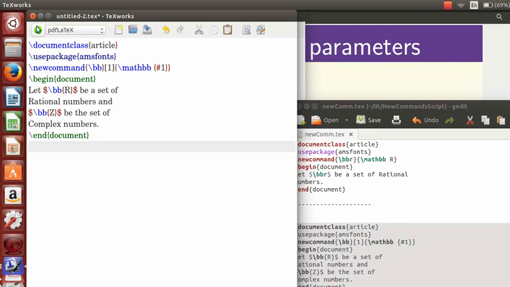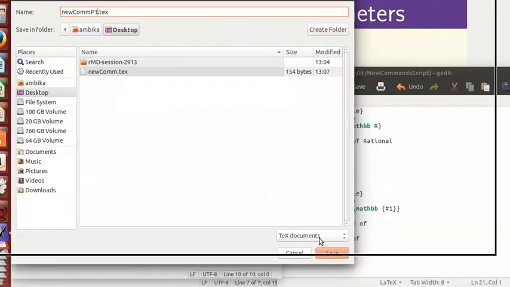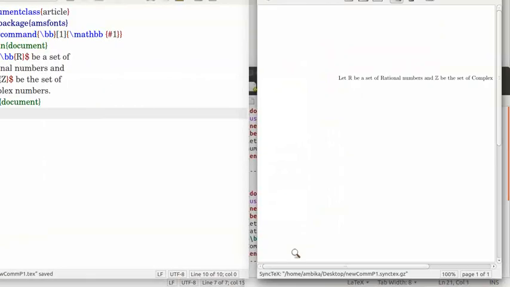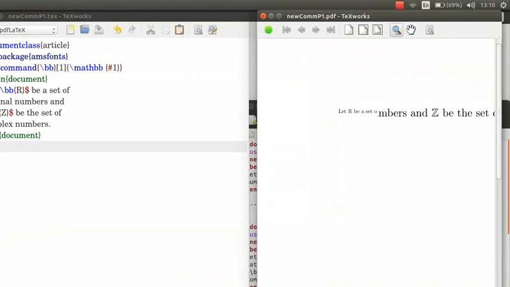Save the program as newcomp1.tex and compile it. In the output, observe that R and Z are in the mathbb or blackboard font.